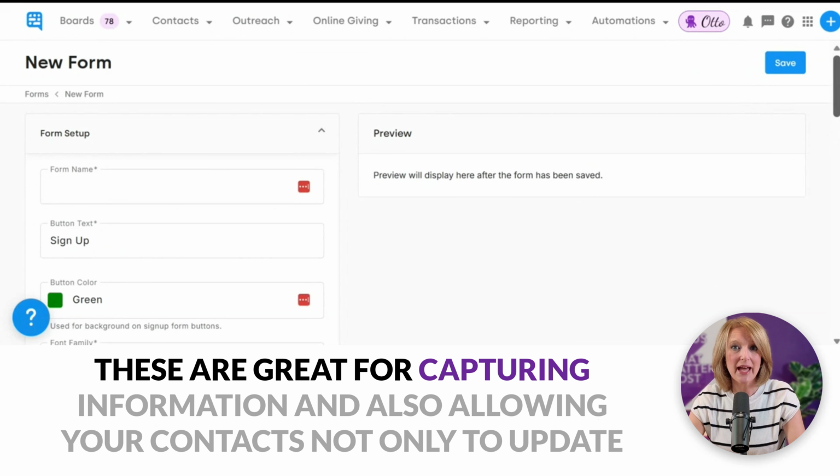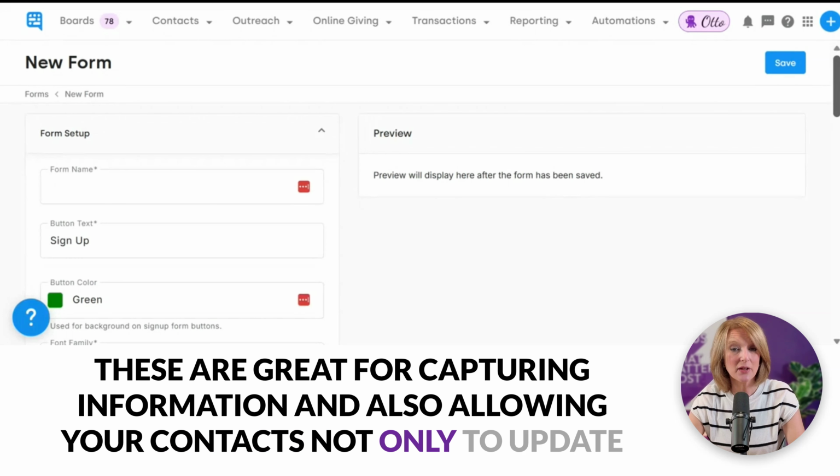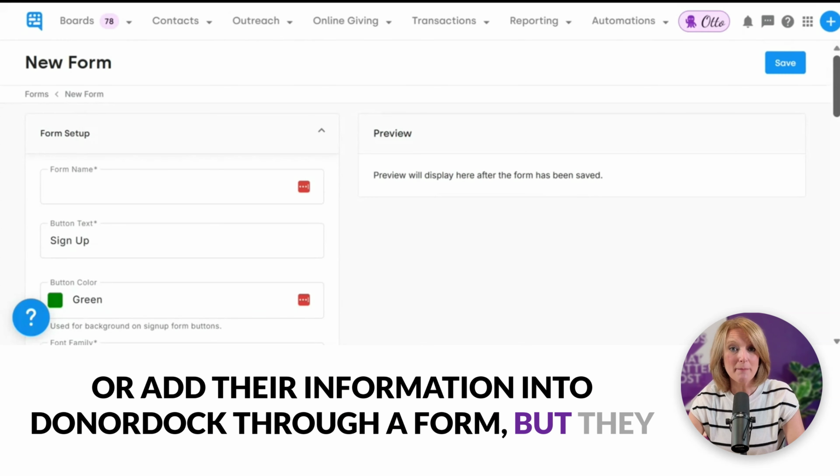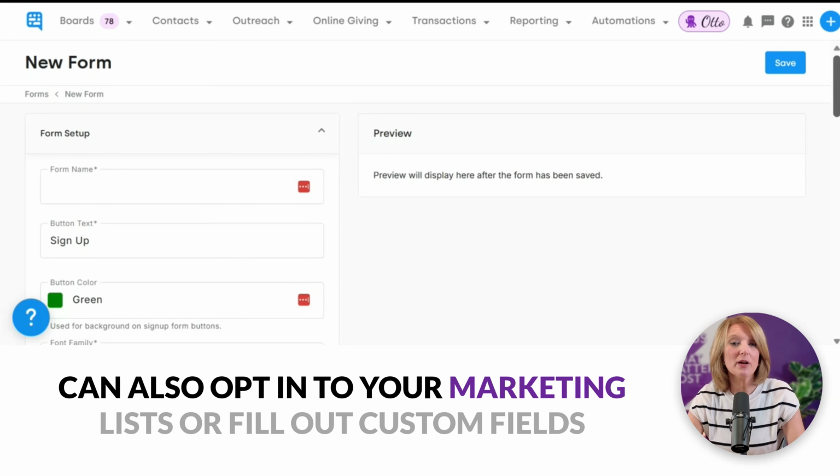These are great for capturing information and also allowing your contacts not only to update or add their information into DonorDock through a form, but they can also opt in to your marketing lists or fill out custom fields.